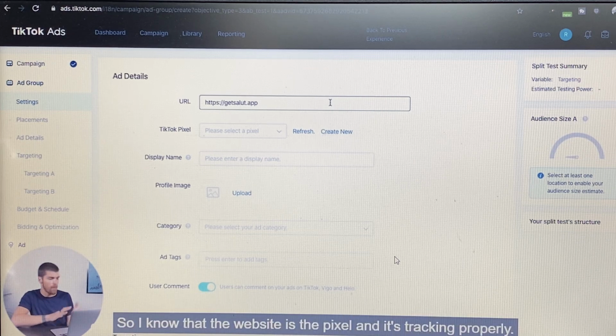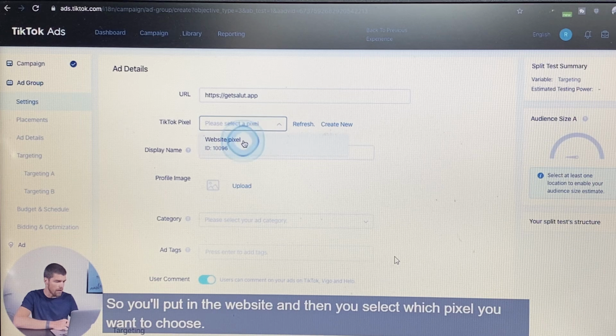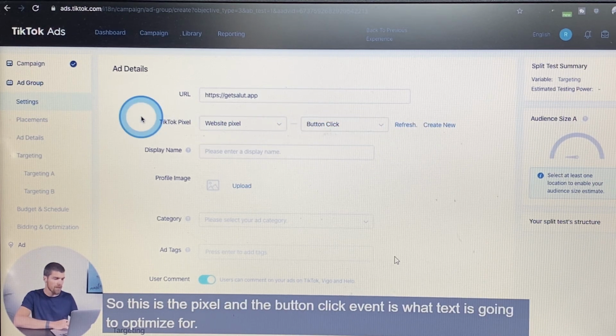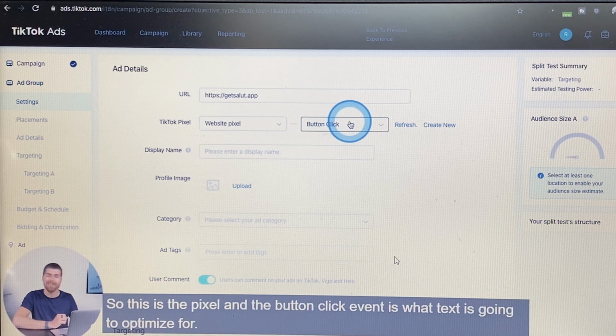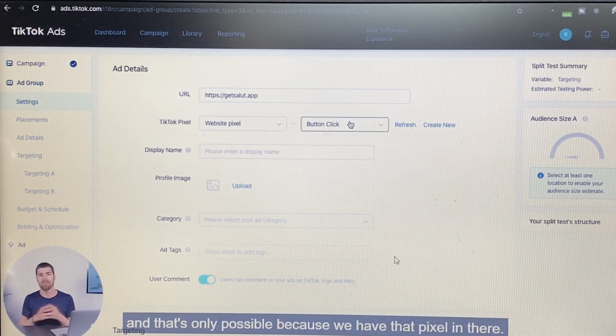So I know that the website pixel is tracking properly. You'll put in the website, and then you select which pixel you want to choose. I have this website pixel, which I've installed, and there's a button click event. The button click event is what TikTok is going to optimize for. So we'll find users that are most likely to click on this button based on all the data that they have. And that's only possible because we have that pixel in there.